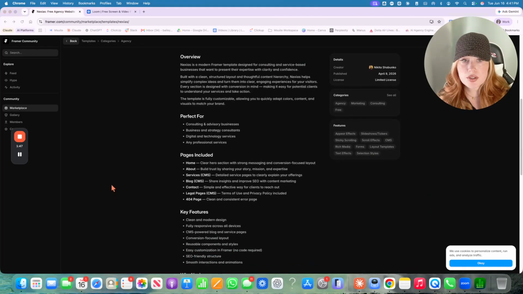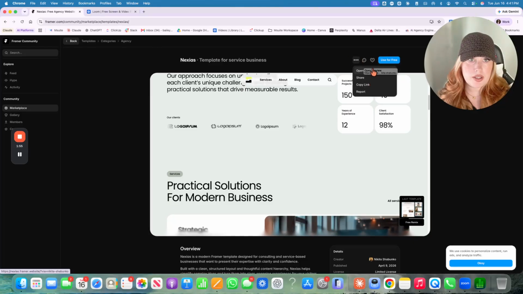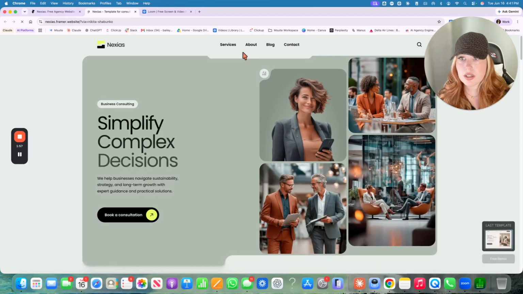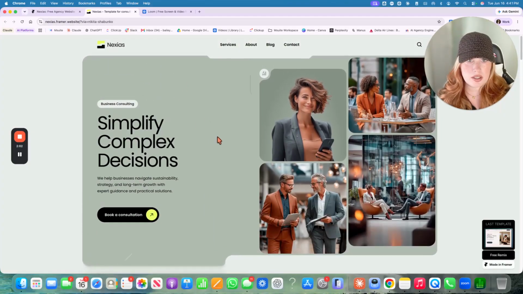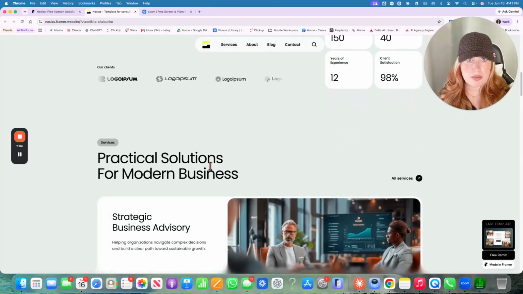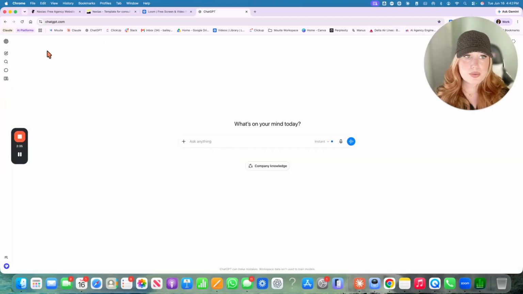So what we want to do is actually grab the link for this template. Let's go ahead and open the preview. Okay, so this is kind of what it looks like, the custom code in the back. Cute. Let's use this. And so next we are going to go to ChatGPT.